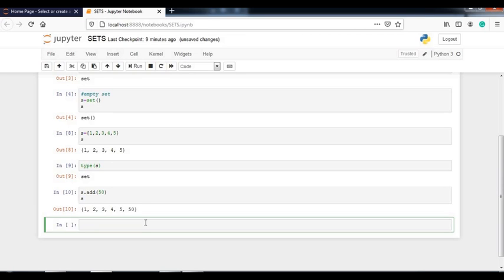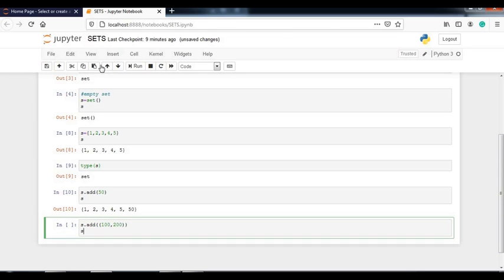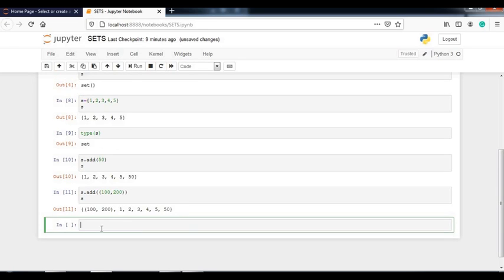If you want a pair of values to be added in a set, how will you do that? Simply write S dot add and in brackets provide that pair. When you run this, just see, it will add this value like a pair. And see, the order is not the same. Sometimes it comes at the end. When I inserted 50, it came at the end, but now when I insert a value, it comes at the front. So the order may differ on your machine also.